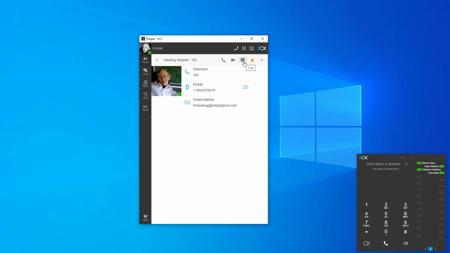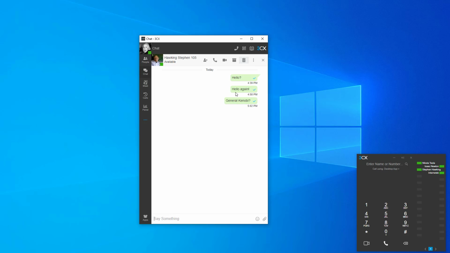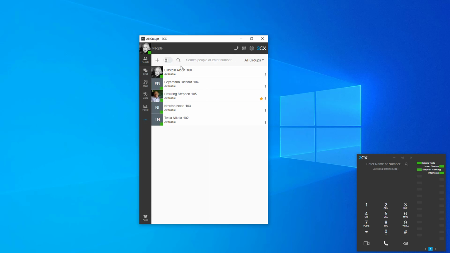The difference here is chat is internal chat and SMS is texting like a cell phone. So you click on here and actually chat with them if we want to. We can close it and go back to our people screen. What the favorites does is when you mouse over someone, you have this little star here, you can set them as a favorite or unfavorite them.